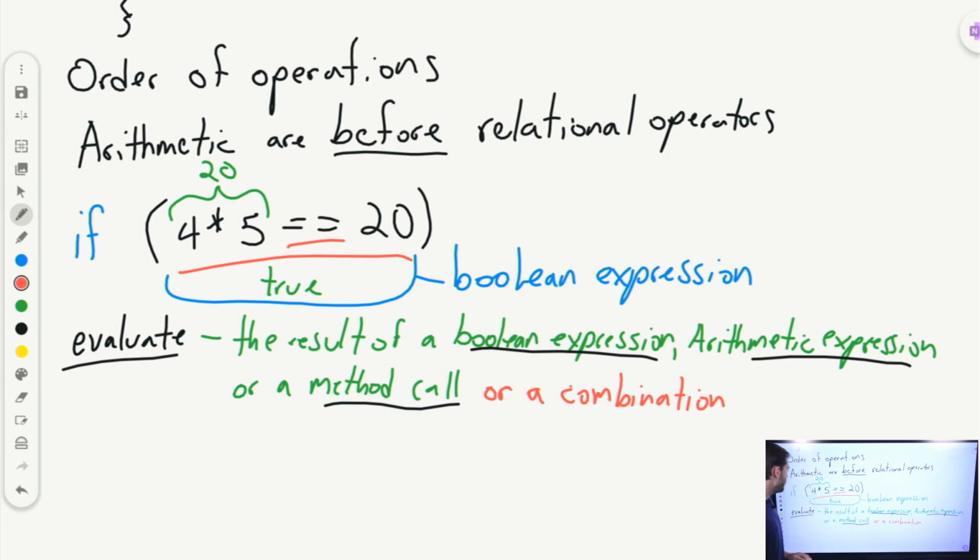So those are relational operators and the order of operations. The arithmetic operations come before our relational operators, so when we're evaluating a Boolean expression, we do any math first on either side of the relational operator, and then we do the relational operator and see whether it evaluates to true or false.